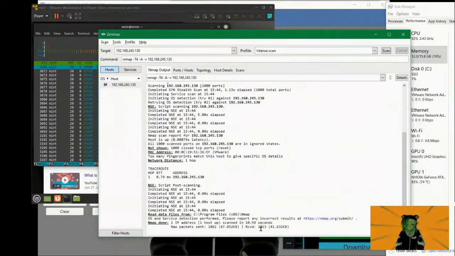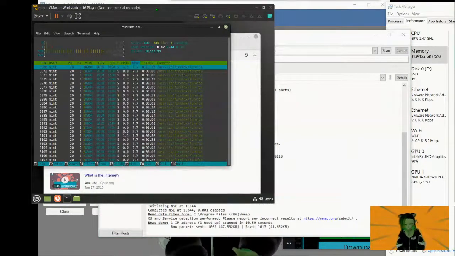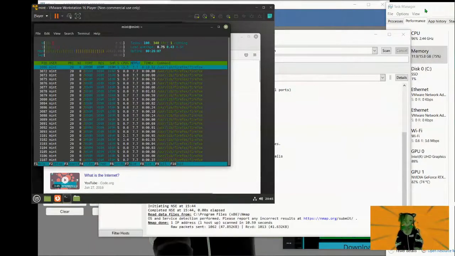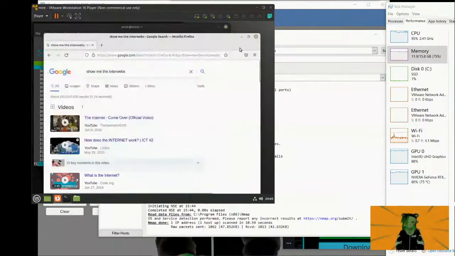I actually have more drops in packets this time. No, less drops in packets this time. My bad, less drops, but we can see it is still using up quite a bit. It's actually using up less memory this time. But the amount of Wi-Fi spike was still about the same, and the megabits per second were about the same as well.